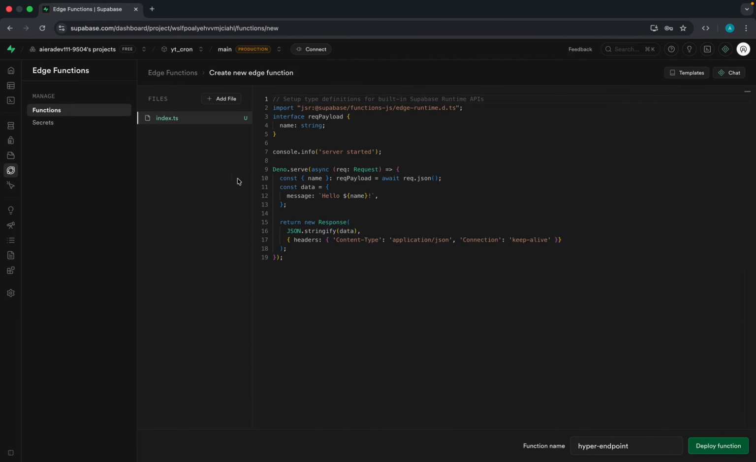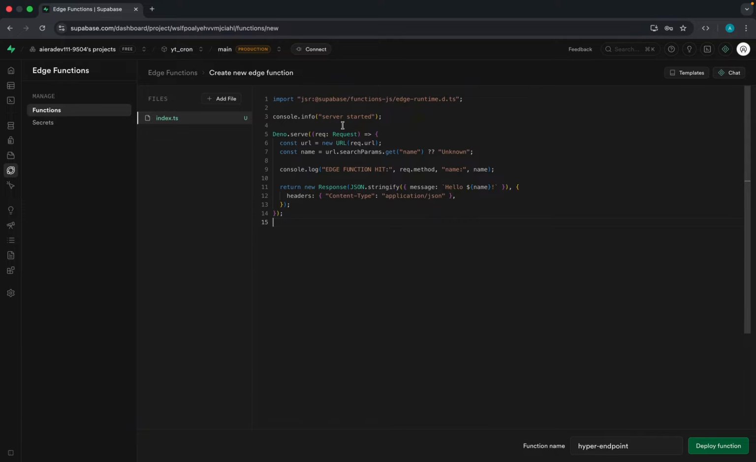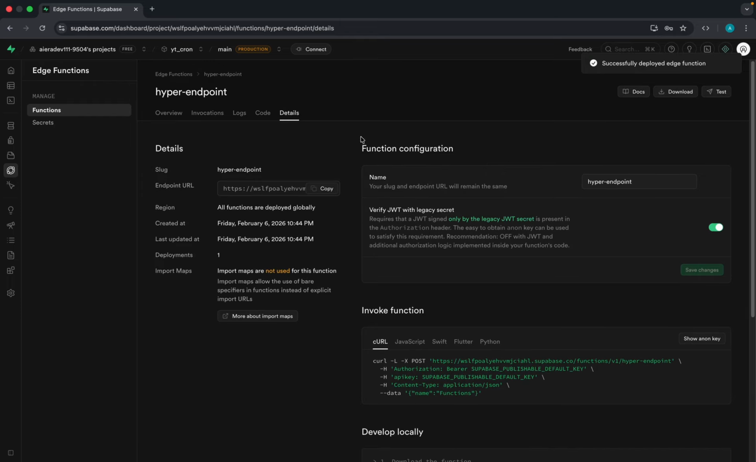So right here I have initialized a new edge function. We'll be using a different boilerplate from this. This is the boilerplate we'll be using. It's just simple Deno code. We set up the Deno server, we have this console.log, and it's entirely a GET request, so we are not doing a POST request right here. It returns a simple message with a response body and a response header. So let's just deploy that. The name of the edge function is hyper endpoint.